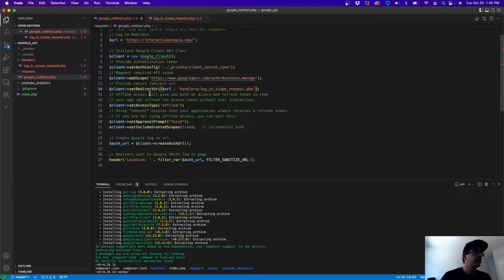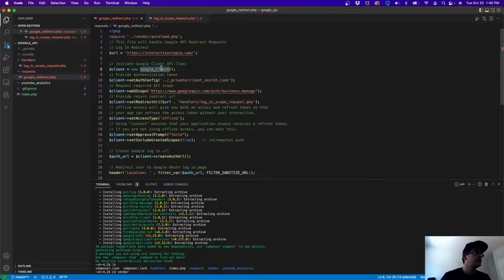Let's check the code line by line. So we're starting the Google object, we're providing it the access keys, we're just setting a scope. In this case, it's just business manage. We'll change it in a second depending on what we're gonna do. The redirect URL, it's good. Access token offline, that's if you want to save it for future use.